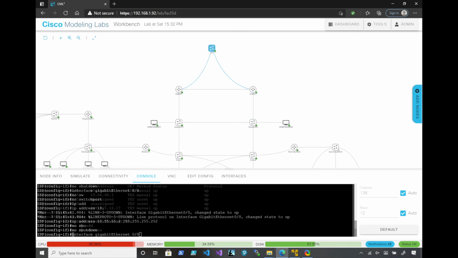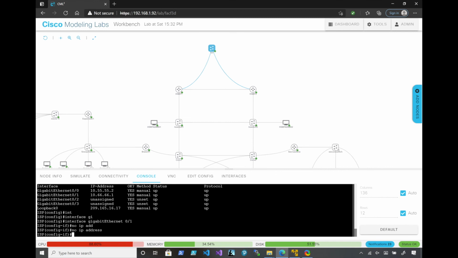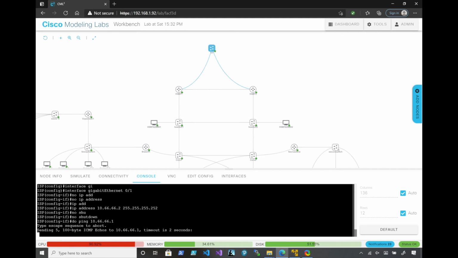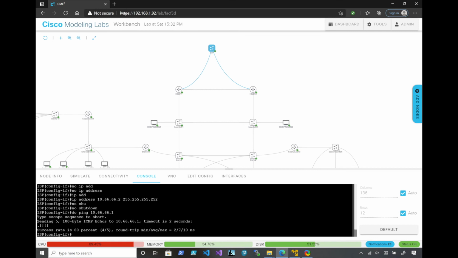Now we'll go into the ISP switch to the port facing Hsrp2, which is Gigabit Ethernet 0/1, and we'll enter the IP address 10.66.66.2 255.255.255.252 command, followed by the no shutdown command. So now we'll do a do ping 10.66.66.1 command to verify IP connectivity. And then here we can see we've got a response.